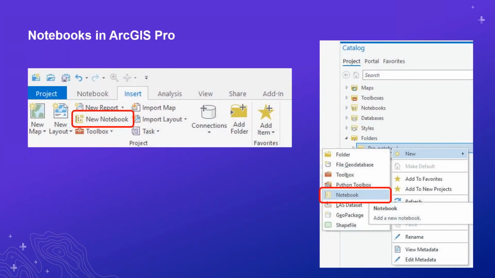In ArcGIS Pro, you can simply go to the ribbon, and under the Insert tab, you can click and open a new notebook. Or in the Catalog window, you can just right-click any folder, make a new notebook, and it's as simple as that.